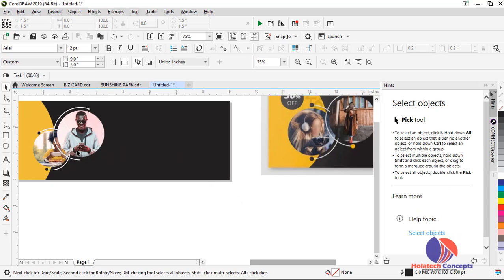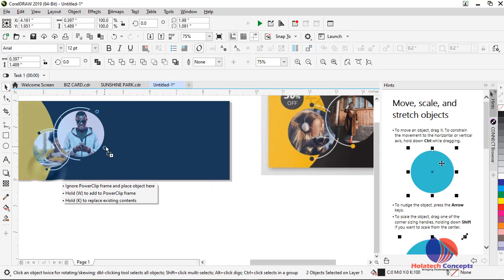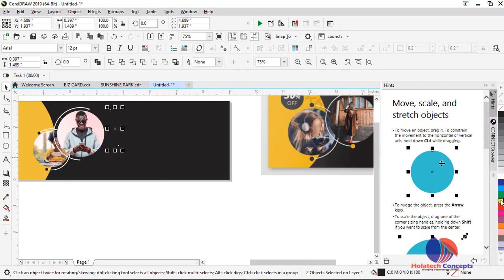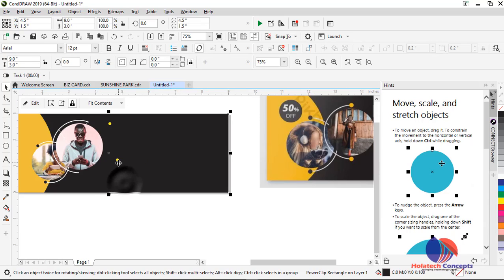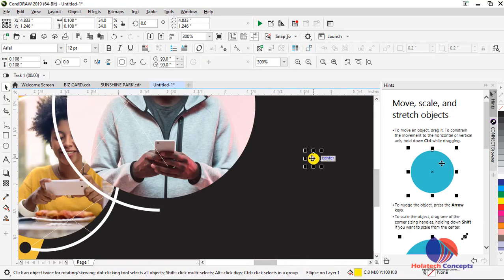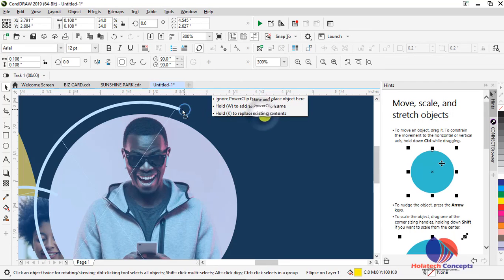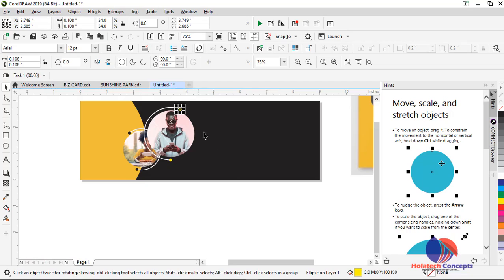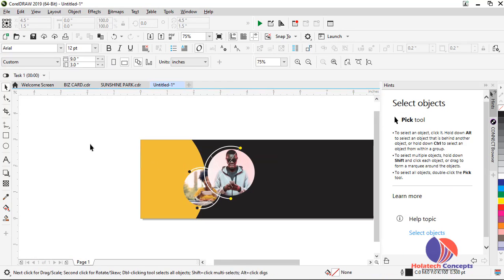So next one, I'm going to pick this and duplicate them. I'm going to give it a yellow color. So I'm going to pick this first, come over here and bring it over here. This also, bring it over here. Okay, so we are going good.